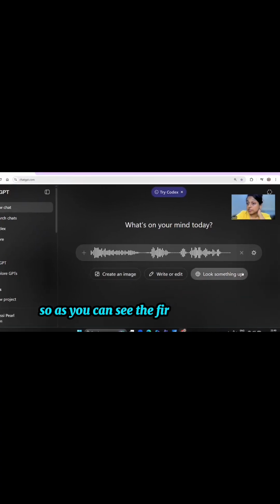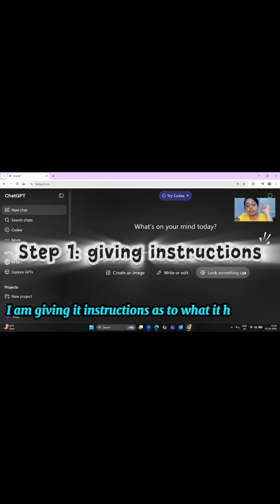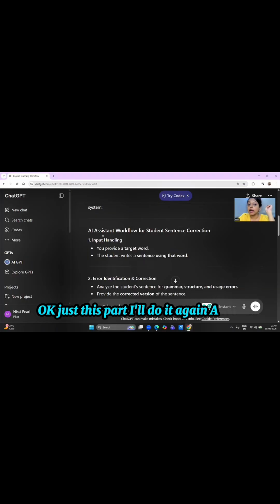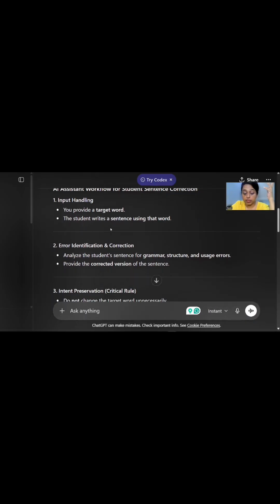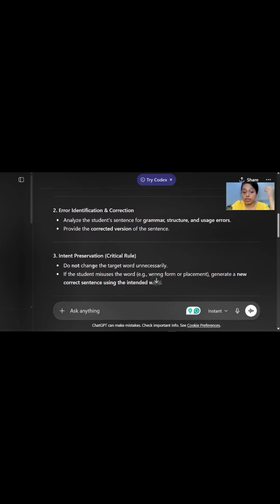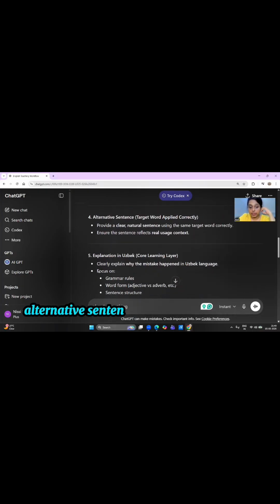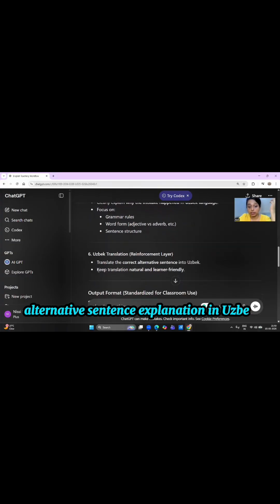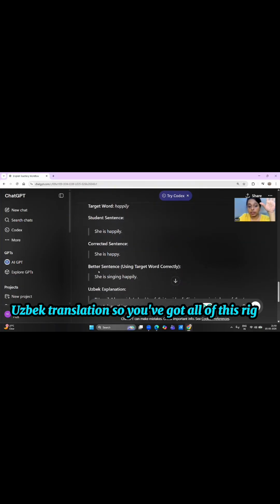So as you can see, the first step is that I am giving it instructions as to what it has to do exactly. Okay, so now we'll read this. AI assistant workflow for student sentence correction: error identification and correction, intent preservation. Yeah, that's very important. Alternative sentence, explanation in Uzbek, translation. So you've got all of this, right?